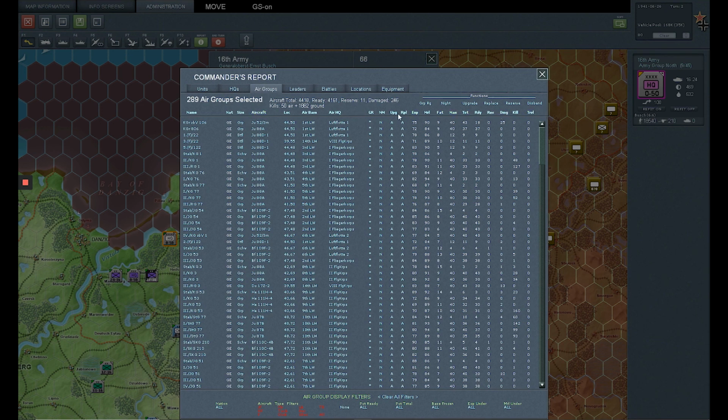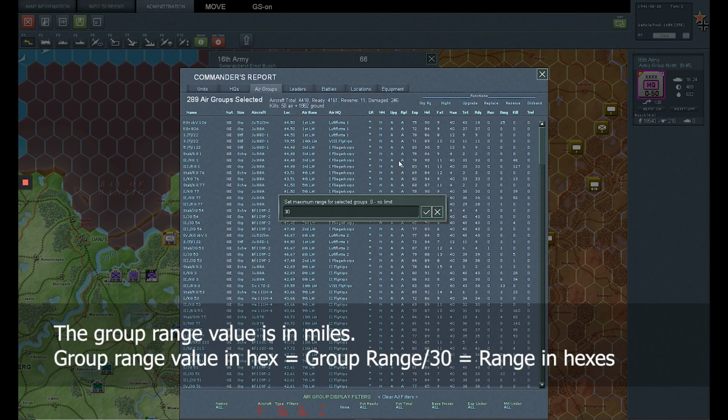I won't go into details because most are self-explanatory, but I will mention a few useful things, like the group range function, which permits changing the range of the selected aircraft in one go. You can easily manage what air groups you want to fly or not by assigning group range.